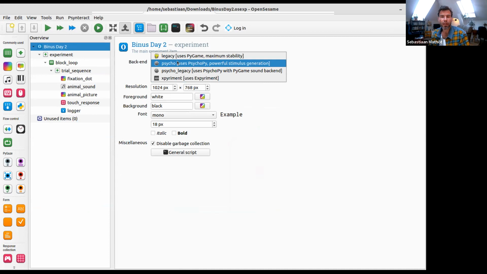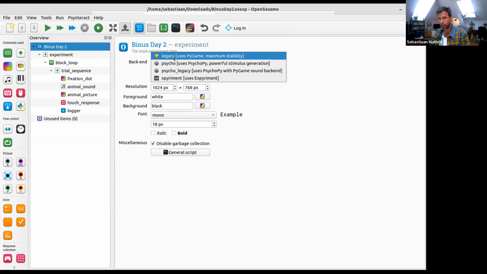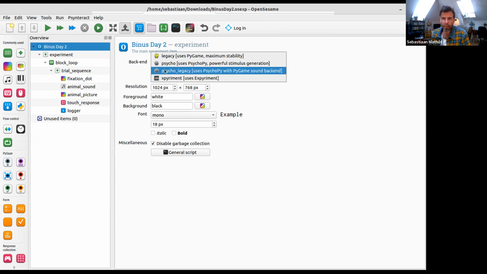PsychoPy is a Python library for visual stimulus presentation, which also has a graphical user interface. You can use that, that's the default. Legacy is kind of old-fashioned, based on another library called Pygame. The details don't really matter. It offers a less accurate timing, but it is a little bit more stable. Xpyriment uses yet another library that is called Xpyriment. And then Psycho_Legacy is basically, there were some updates to PsychoPy, and if you want to use the old-fashioned way of PsychoPy, then you choose that.